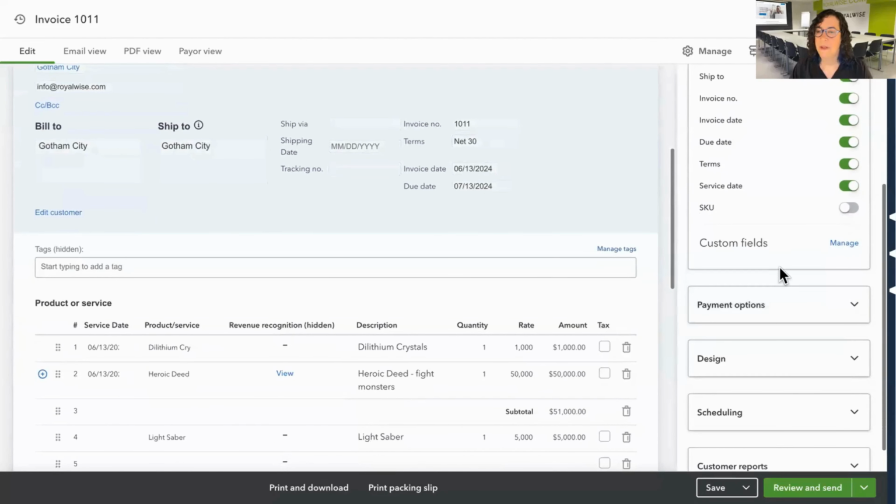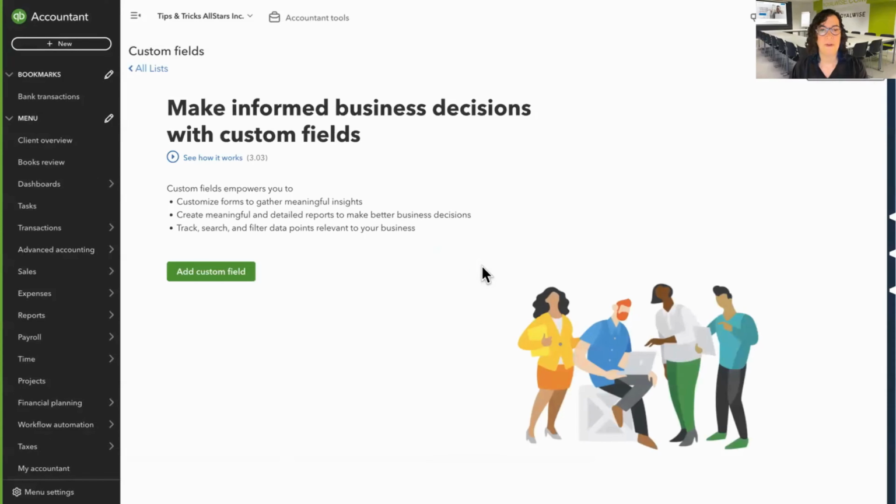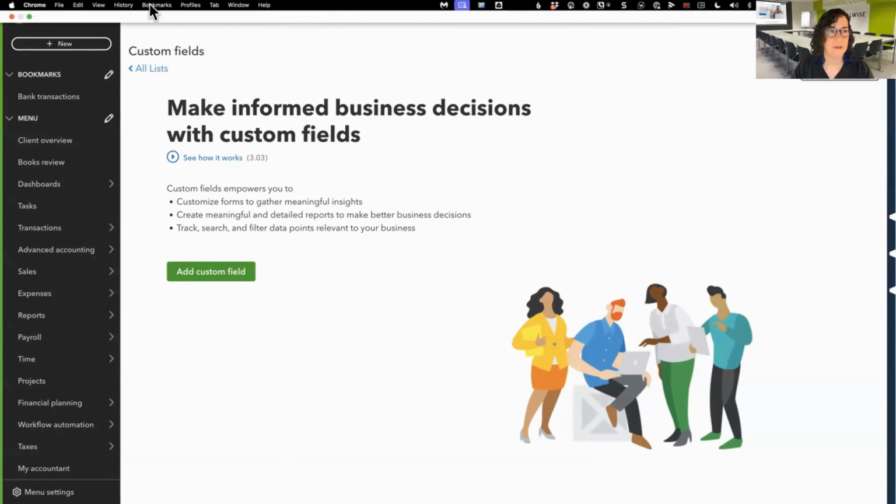If you have custom fields or you need custom fields, you can go ahead and save that. That's what I've done so far. I can click on manage the custom fields, and that will take me over to my custom fields screen, and I can go ahead and add custom fields or apply my custom fields.